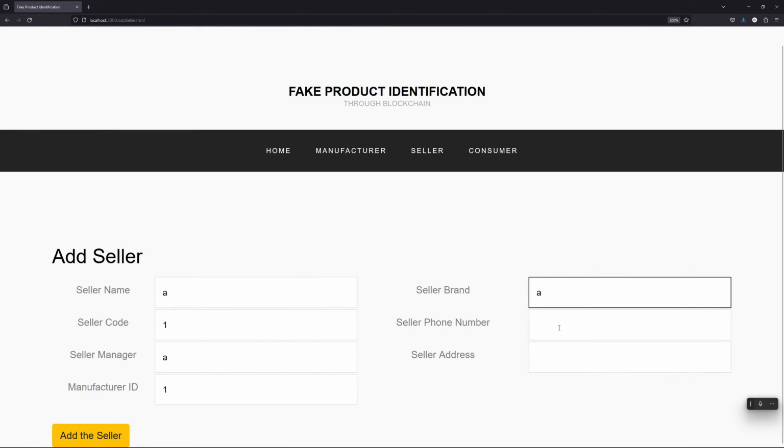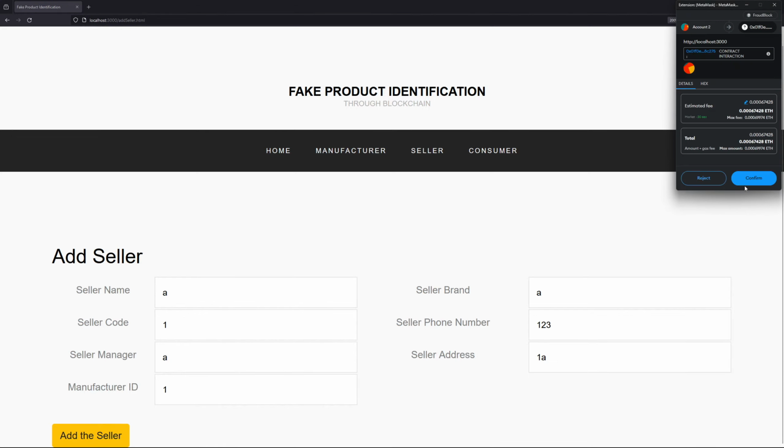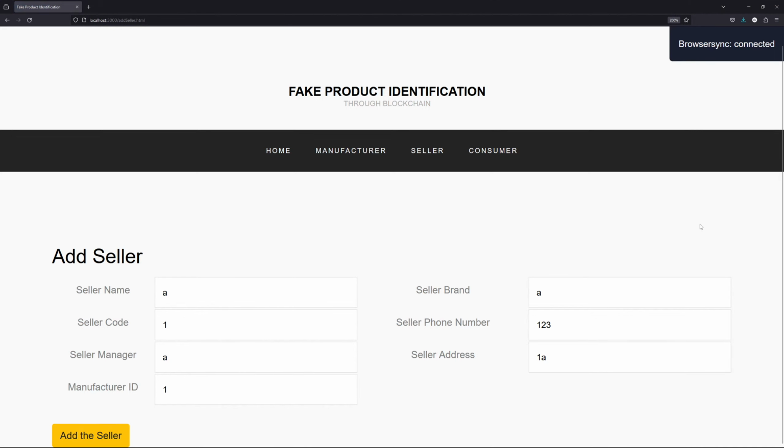Seller brand, we can type anything. Phone number, we can type anything. And seller address, we can type anything. Okay, then add seller. The transaction should pop up. We hit confirm. The seller has been added.